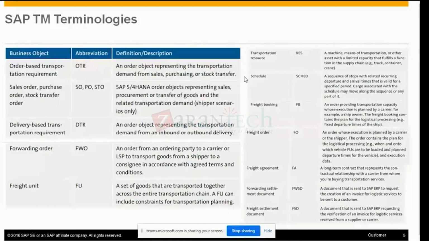Whenever you are transporting something, you always need to know what you are transporting, where you are transporting, and when you are transporting. Always note that this freight unit is always linked to your shipment document. So a freight order or freight booking will always have a linkage with your freight unit. Any question till now on the left hand side? Clear to everyone?